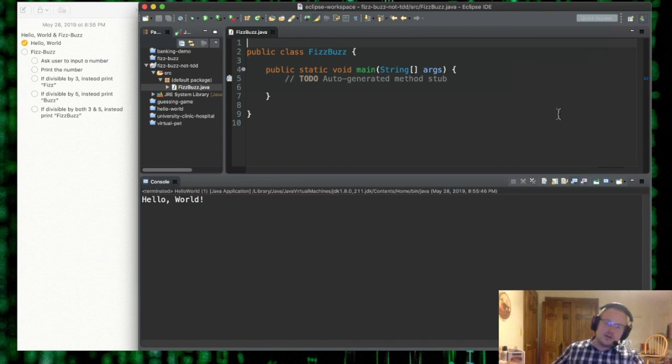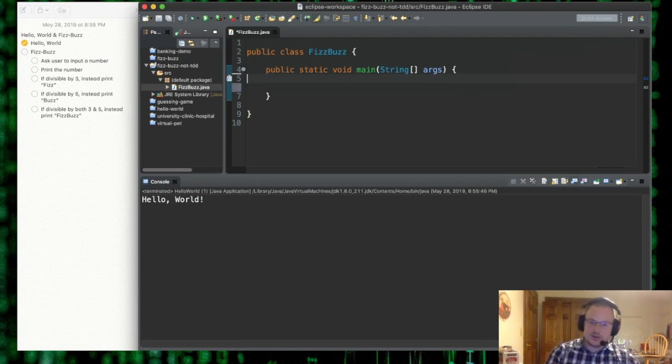So we'll find that we have our class FizzBuzz, and it has our public static void main method, just like the public static void main method of our hello world program. So we'll get rid of our auto-generated method stub and then actually get to work on what we want our program to do. If we look at our checklist here, we want first to ask our user to input a number.